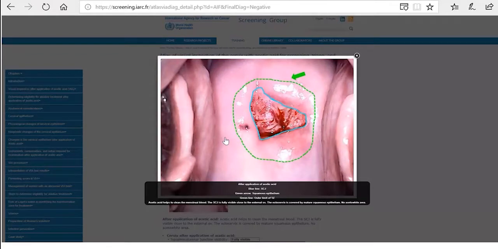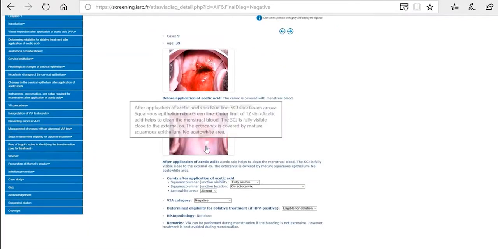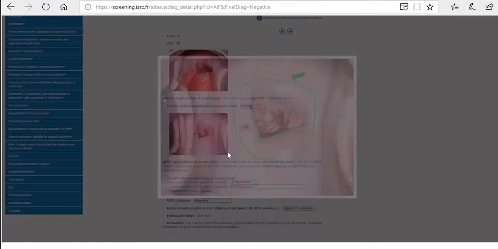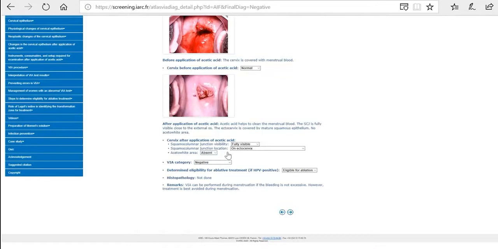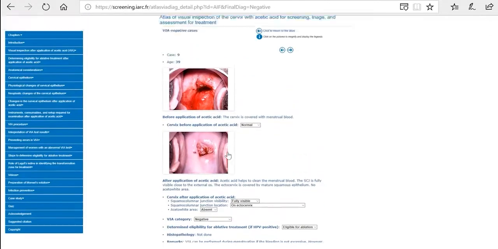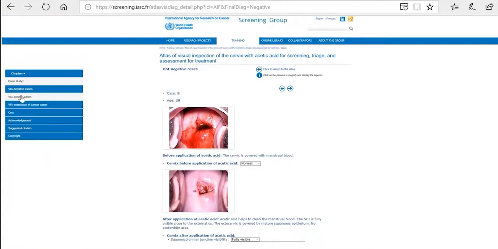As I said before, you can click on the images and see all the legends, the annotations, as well as the magnified image. So if you want to learn more details of the picture, you'll have to click on the picture. And at the end, you will see there is the documentation of this particular case, followed by a final diagnosis, and there are certain remarks about this particular case. So this is how you'll see all the VIA negative cases.